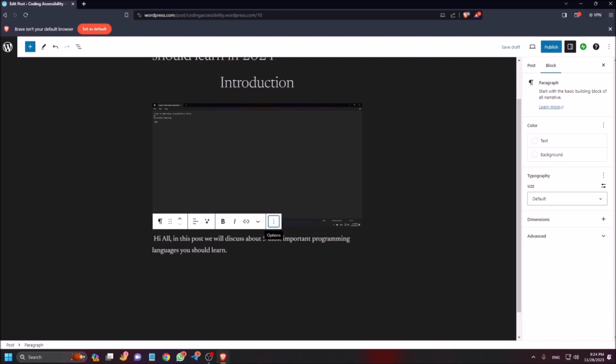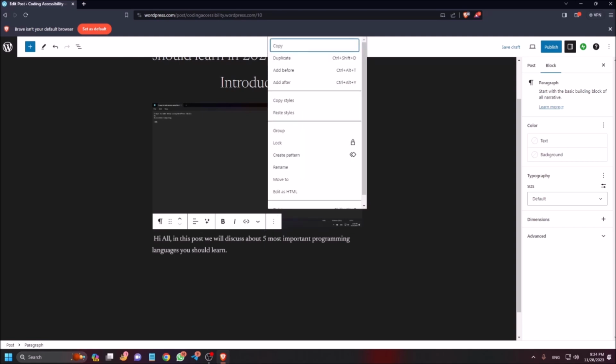Options. So in options you will see these things. Grouping. Copy 1 of 4. Copy. Duplicate. Add before, control plus alt plus T. Add after, control plus alt plus Y. Grouping. Copy styles. Paste styles. Grouping. Group 1 of 6. Lock collapsed. Create pattern. Rename, opens dialog. Move to. Edit as HTML, 6 of 6.